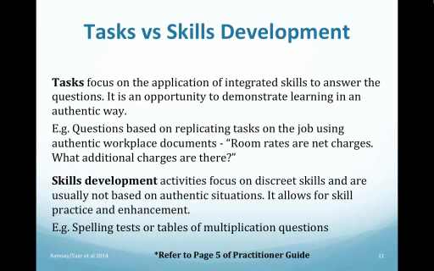Now, this is a key thing. What's the difference, and this gets asked all the time, between tasks and skills development? Well, both are needed and both enhance a student's learning, but tasks are about the application of integrated skills. And skills development focuses on discrete skills that are not usually based on authentic situations. So it allows for that skill practice and enhancement.